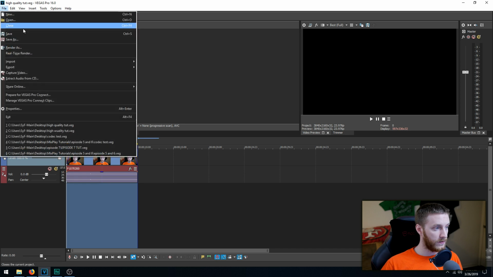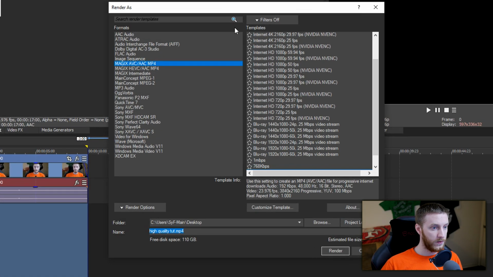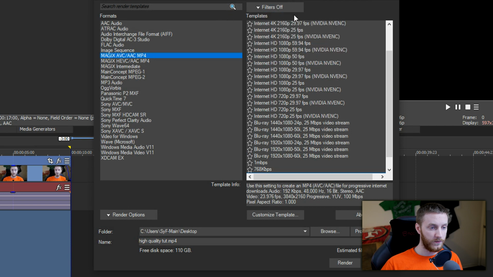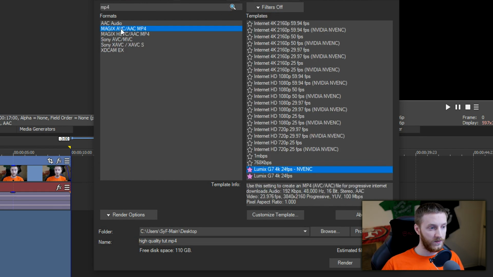And if we go up to File, and then we go to Render As, make sure your filters are off, and then in this search bar, type MP4, and that's going to filter out all the formats that'll render in MP4. There's a few to choose from, and I'm going to explain a couple of them.